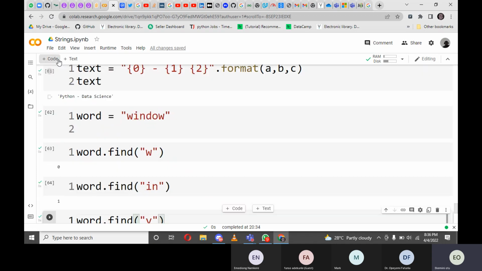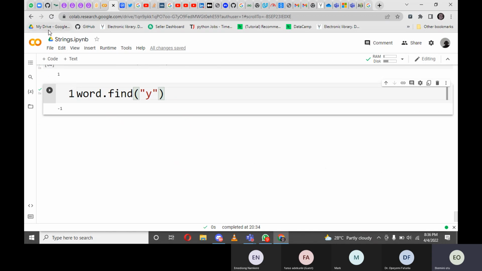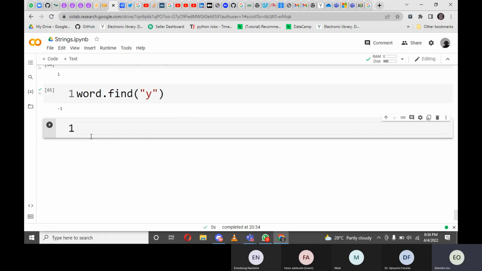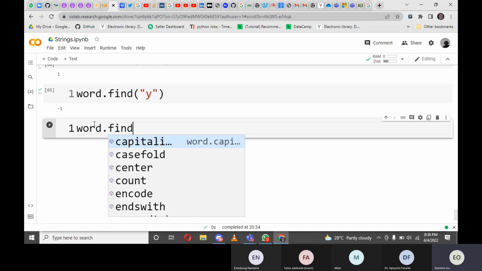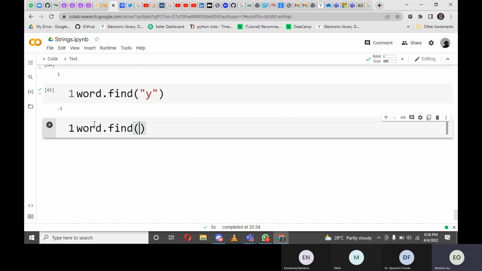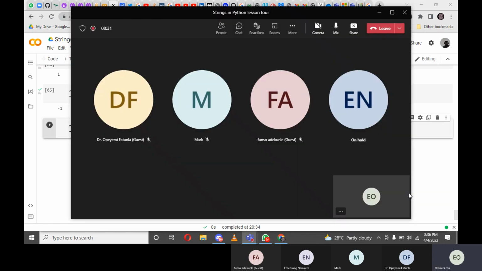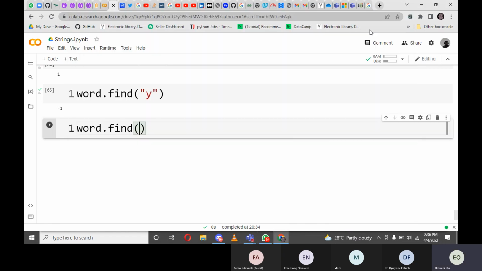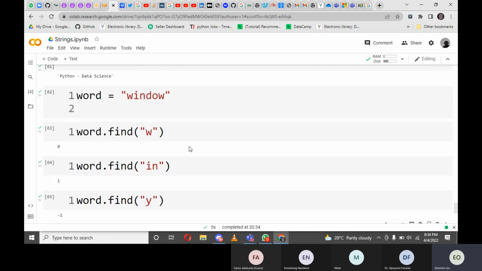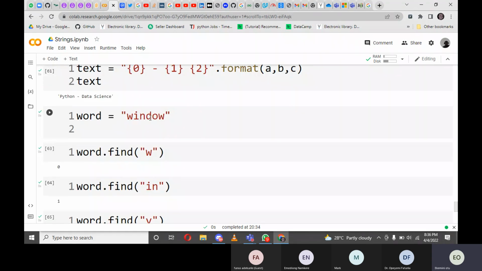So let's add other code to the other cells. By the time we add other cells to this, let's be specific enough. Let's see. So word dot find. We want to find W, and we want it to be specific enough. We want to find W, but we don't want to find this first W. We want to find this other W. And let's see how we can make it. How can we skip this particular W?